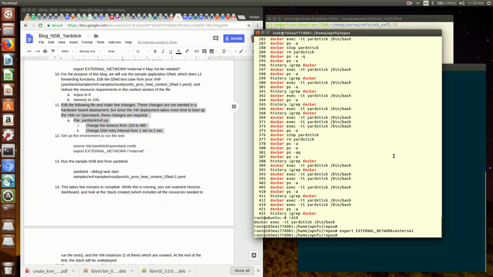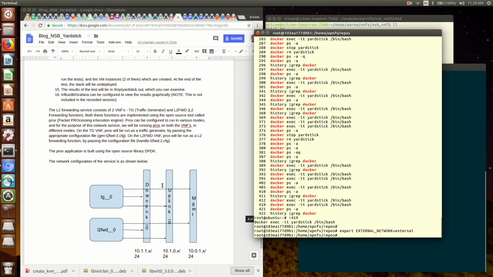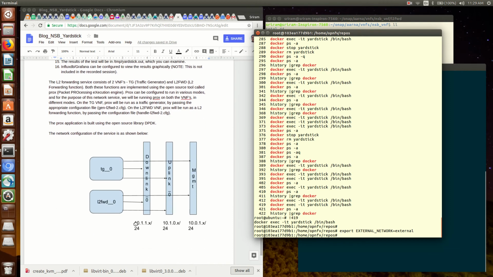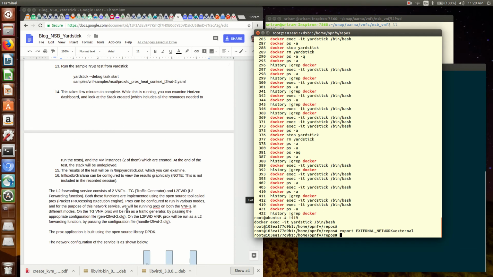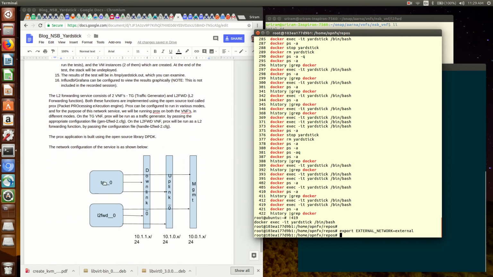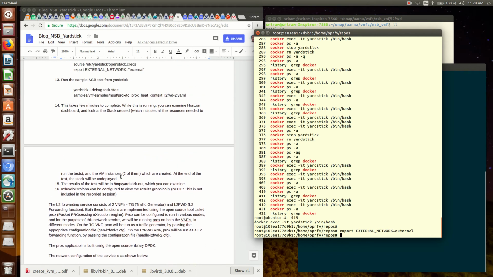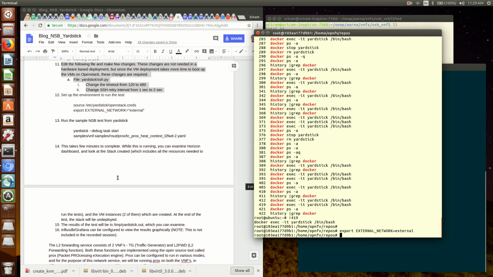So the last step is to actually run the test. So for the purpose of this, we are using the test called L2 forwarder. So there are two VNFs. There is a traffic generator and an L2 forwarder, and the traffic generator generates the traffic and the L2 forwarder forwards it back to the traffic generator, and the traffic performance is measured. So let's start the test.